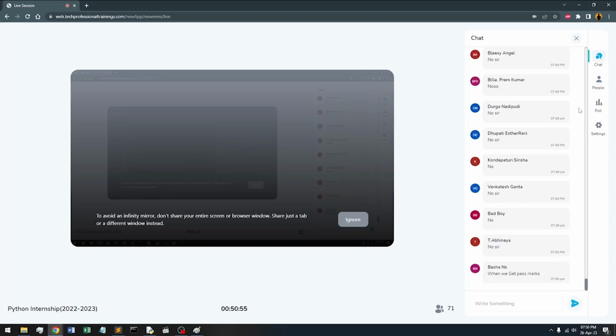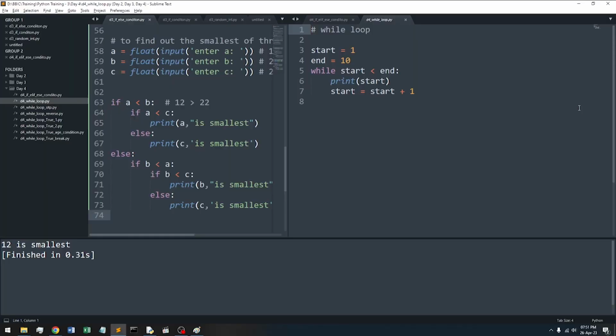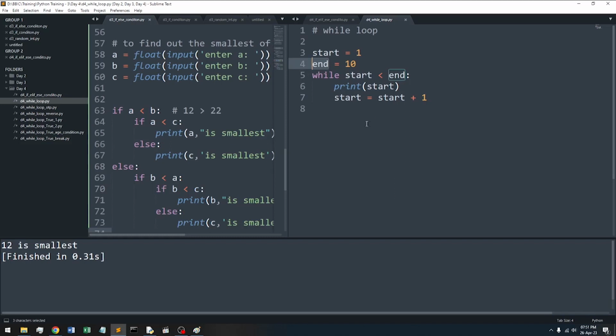Exactly correct. Till I get the pass mark, till the condition 35 marks, still the test is to be continued. Till I get the pass mark, I should keep on writing the test once again, once again, once again. So in simple words, till I get good marks or the pass mark, I should keep on writing the test. Okay, let me change this.